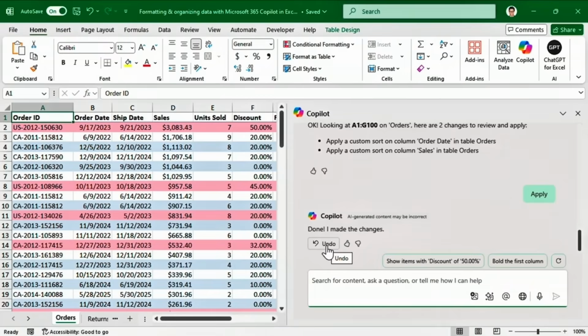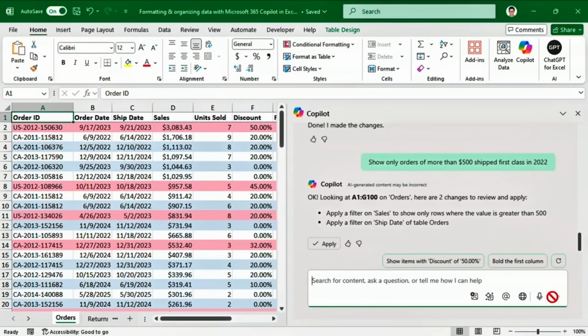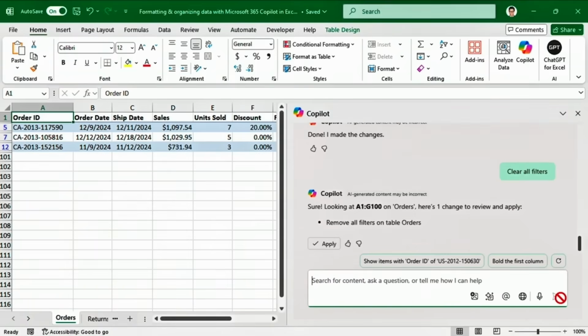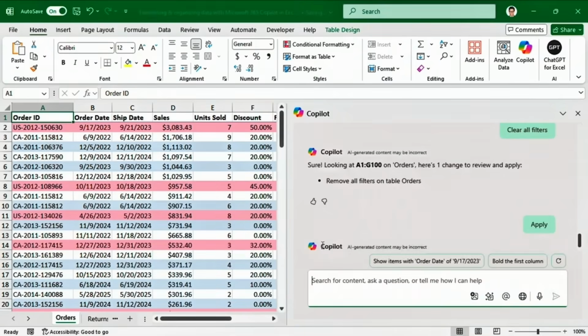Of course, we can also filter data. Let's try the prompt, show only orders of more than $500 shipped first class in 2022. Again, it suggests two changes, two separate filters. Click Apply to filter that data. Of course, again, you'll see the option to undo the changes. If you want to remove all filters, you can also ask Copilot to clear all filters. It suggests removing all filters on the table. Click Apply to implement the changes. Now let's close the Copilot pane.